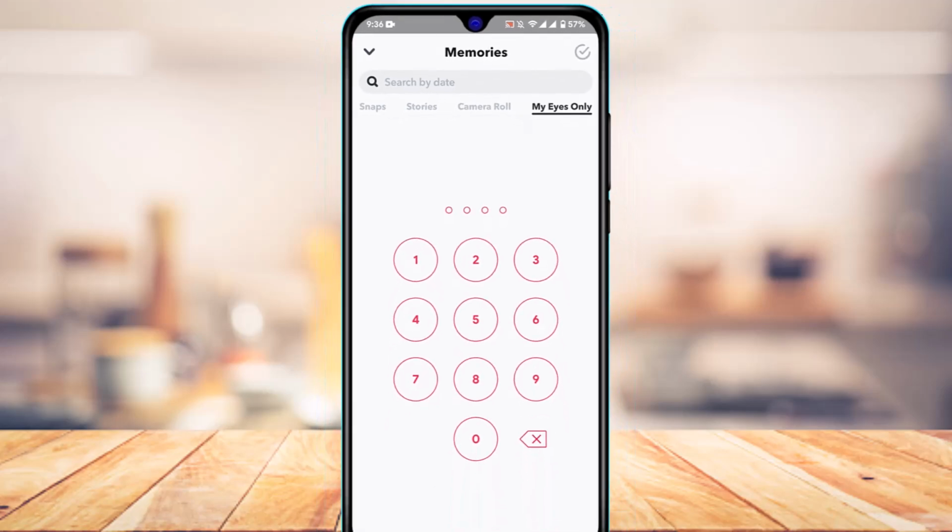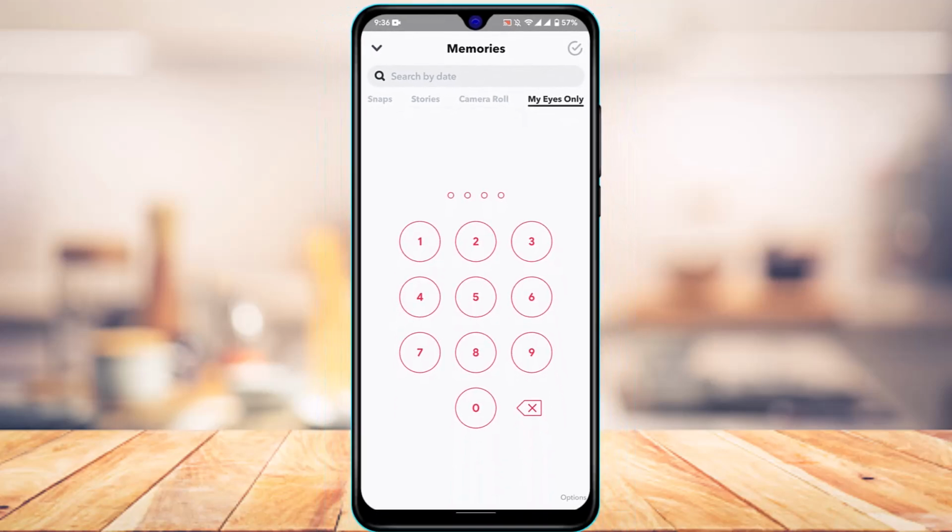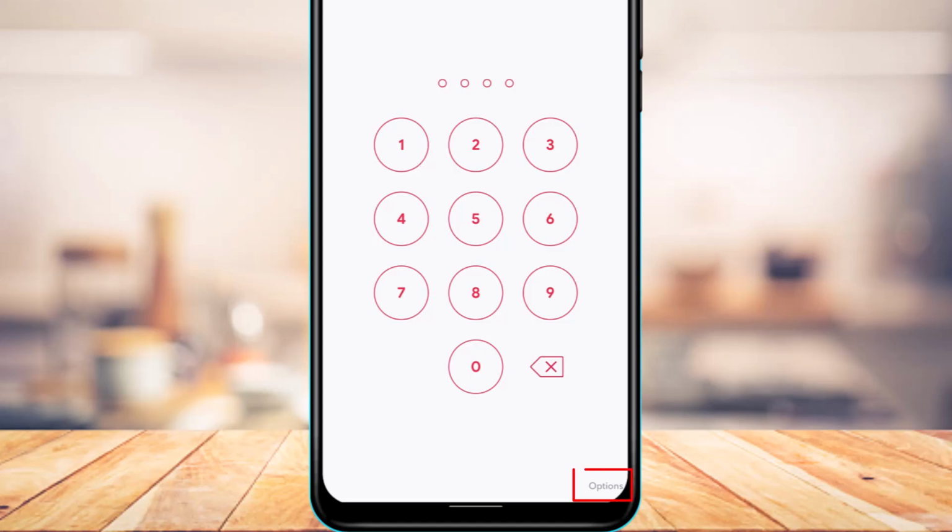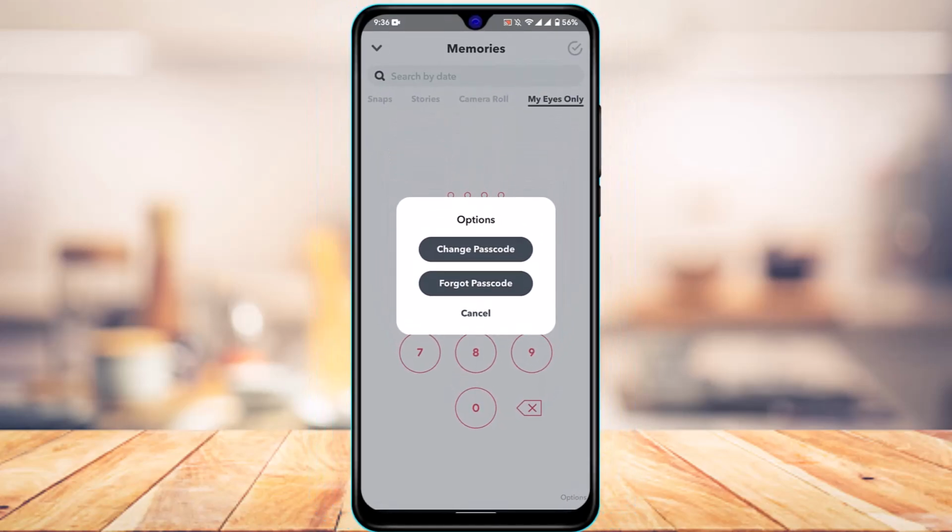Now the thing here is that if you don't remember your My Eyes Only passcode and you want to get to it without entering your passcode, you should understand that there is no way to enter My Eyes Only without a passcode. However, don't exit just yet. There is a way to reset your My Eyes Only pin. In order to do that, from the bottom right-hand side, you can see this options button. Tap on it and you can see the options which say change passcode or forgot passcode.